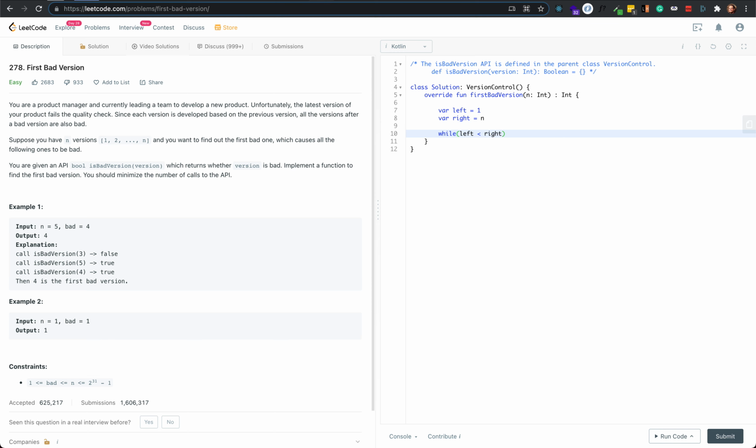You want to get the mid. You could do right plus left divided by two to get the middle, but really, that might cause an integer overflow in some languages. So, yeah, it's better to do left plus right minus left divided by two.